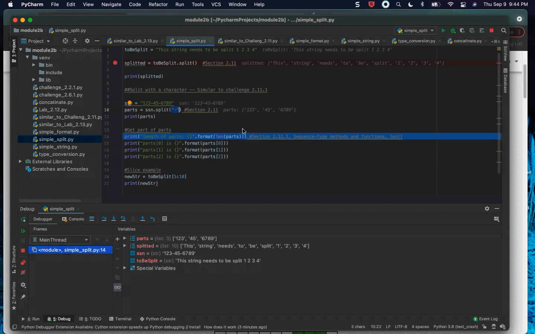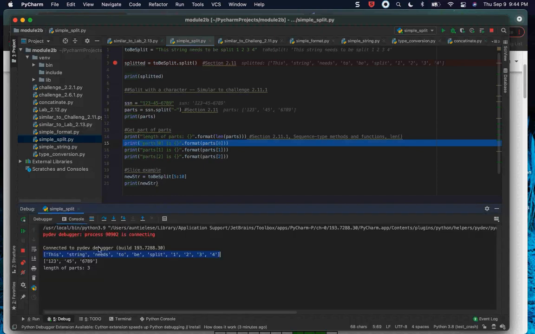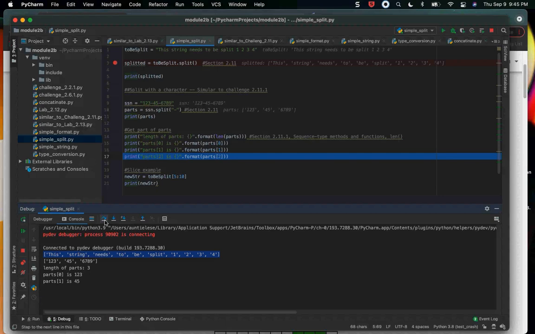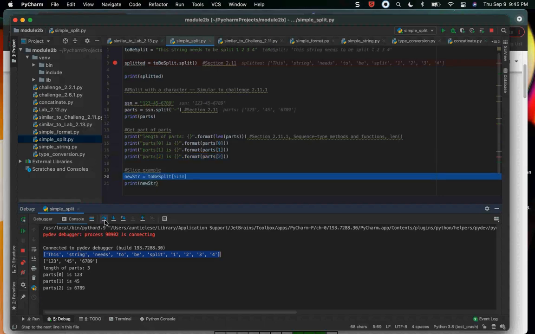Now I'm going to get part of parts. So first I'm going to find the length of the parts. That's what this line is doing. And it's going to tell me that I have three parts. So if I want to get the first part, just like we did with strings, I'm going to use the zero index to get the first part of my list parts. And then I'm going to use the index one to get the second, and the index two to get the third.